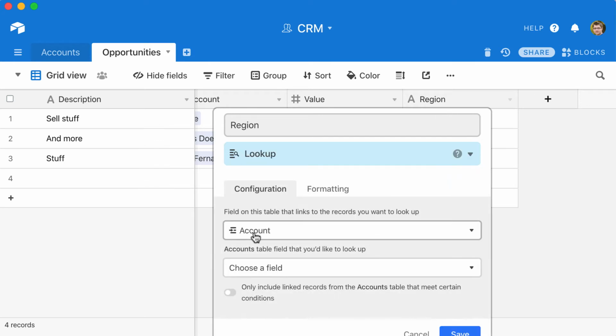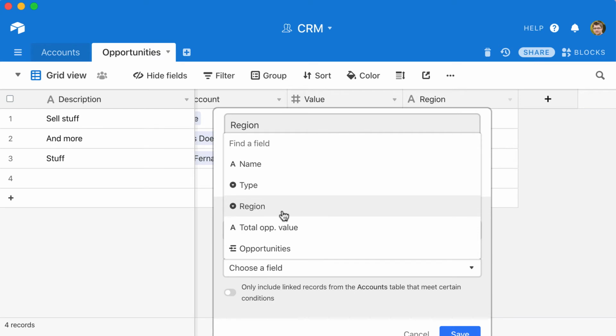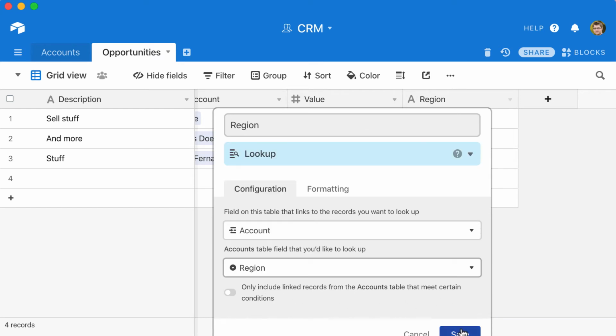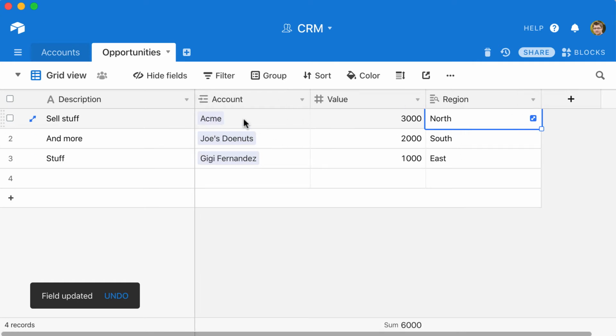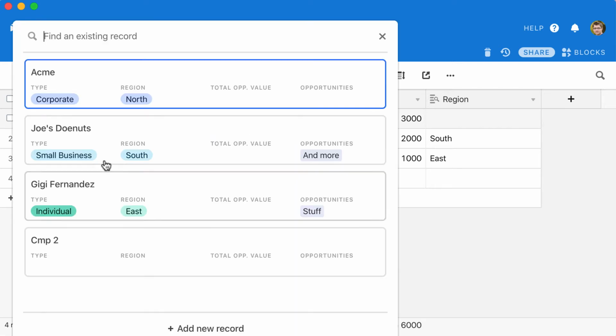field. So I'm going to look up to account. I can only look up to this table because they are linked. And I'm going to choose that I want this region to make it visible here. You can see it automatically gave me the region for these companies. If I change the company, of course, it will also change the region.